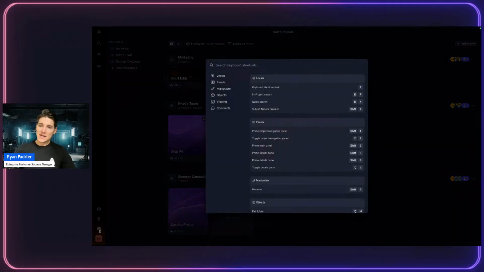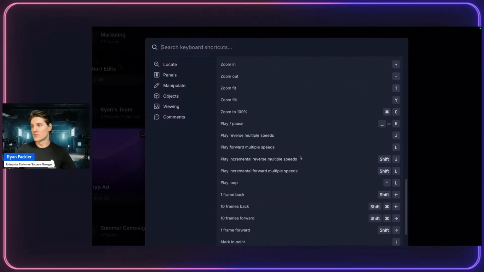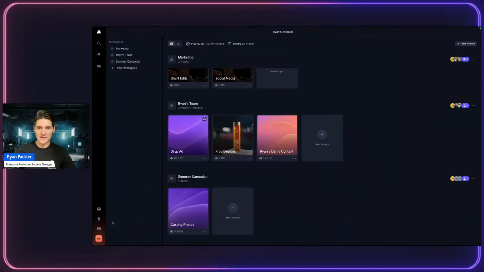I know that I used a couple of keyboard shortcuts, most notably to leave a range-based comment today by hitting the I and the O keys, but there's a whole bunch of keyboard shortcuts that exist. There's a little key down here in the bottom for your reference.